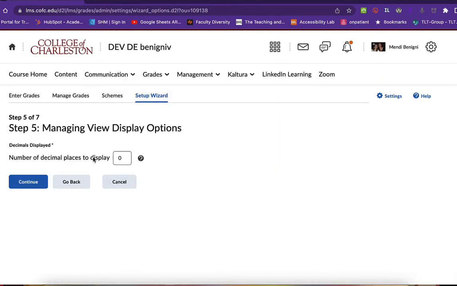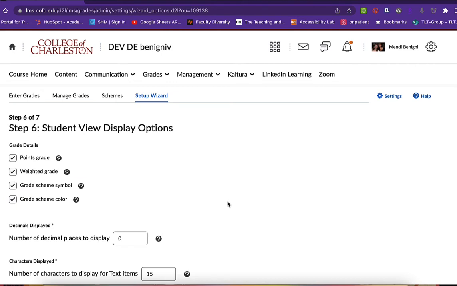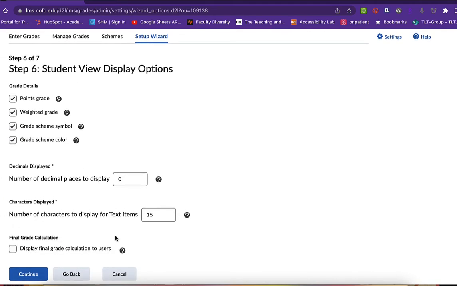Here's where you'll determine how many decimal places you would like your grade to calculate. 0, 1, 2, up to you. Normally the default is 2, but I'm going to set it to 0 and hit Continue. The next screen is what your students will see when they view the gradebook. And I've just checked everything, and I'm also going to make sure that my decimal places match what I set earlier. And again, I'll click Continue.